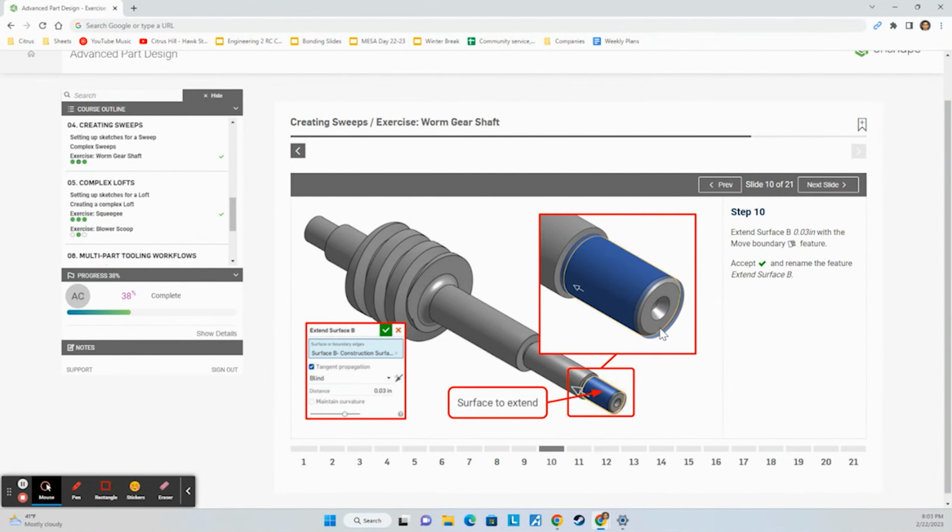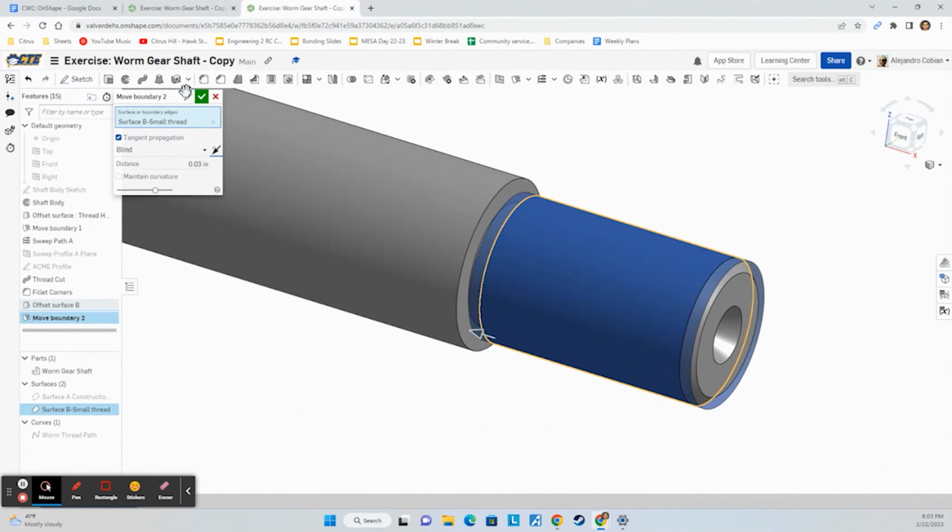Now for step 10, we're going to extend the surface like what we did earlier. So let's go ahead and go up here. Let's select move boundary. We're going to select this surface right here that we just created earlier. And we're going to change this value to 0.03. Enter. So we changed the direction, we make our surface smaller, but we want to make our surface larger. And go ahead and accept this. But before we do, rename this as extend surface B.